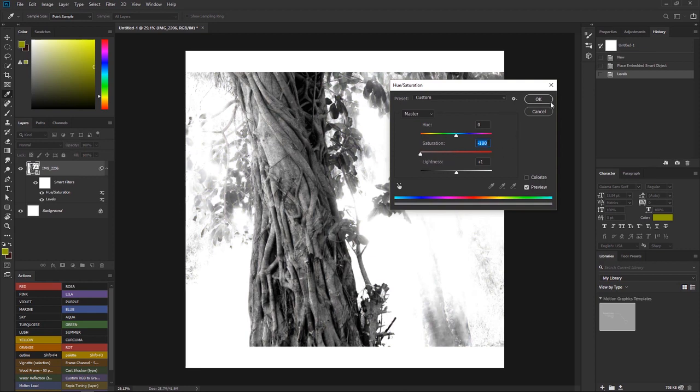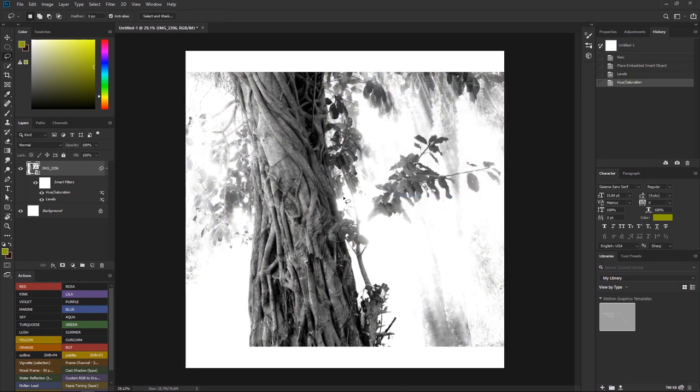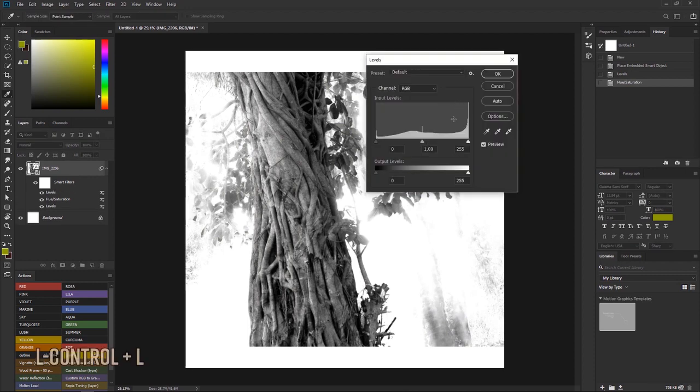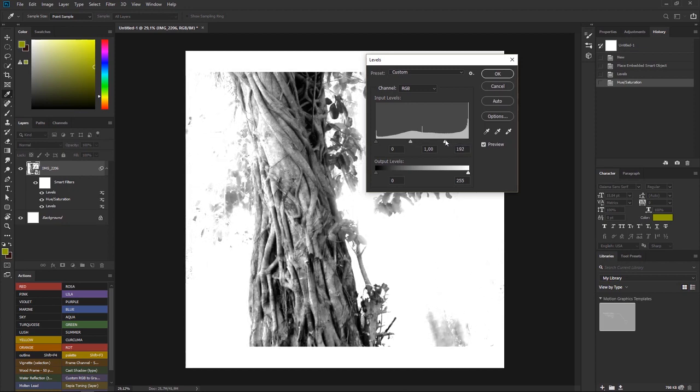Yeah, now I see that I would even go harder on the contrast, so I just pressed OK, accepted the gray level, and now I give it just a little bit more brightness.